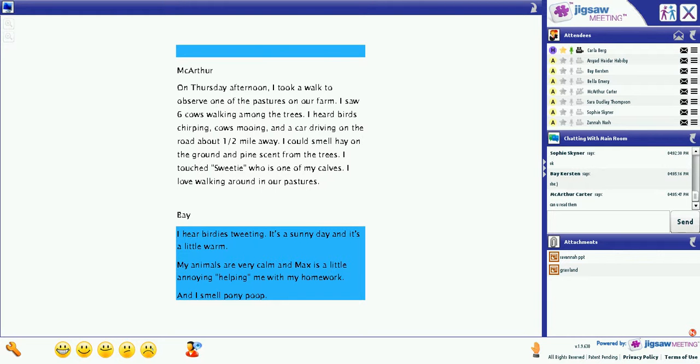I certainly can. MacArthur wrote, "On Thursday afternoon, I took a walk to observe one of the pastures on our farm. I saw 6 cows walking among the trees. I heard birds chirping, cows mooing, and a car driving on the road about a half-mile away. I could smell hay and the good pine scent from the trees. I touched Sweetie, who is one of my calves. I love walking around our pastures."